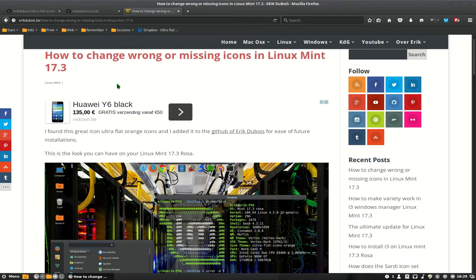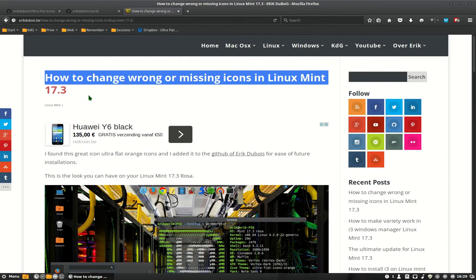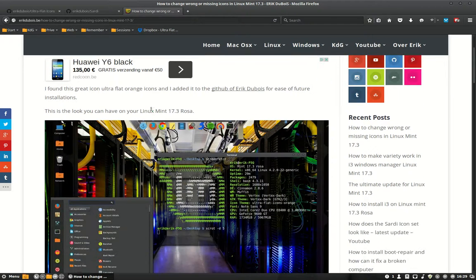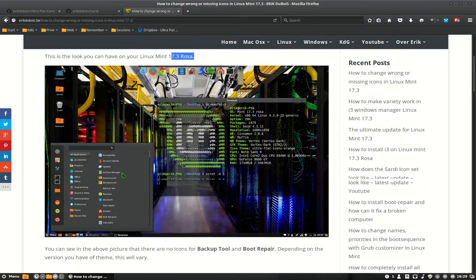Hi, this project started with an icon set that I found, the ultra flat orange icons, and I've written a nice article about it because I actually wanted to tell people that it is a great icon set, but there were some icons missing since we are on Linux Mint 17.3 Rosa. Some of the icons, as you can see here, were missing.